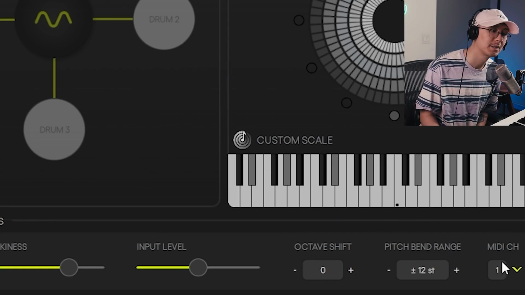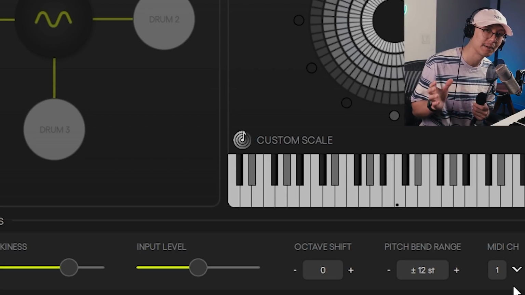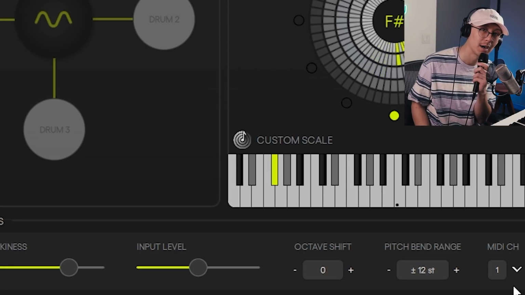Now for the notes, it is mapped to a different MIDI channel. Just make sure you have the right channel. It's mapped to number 1. Now we can check out Dubler and see how it works with Serum.